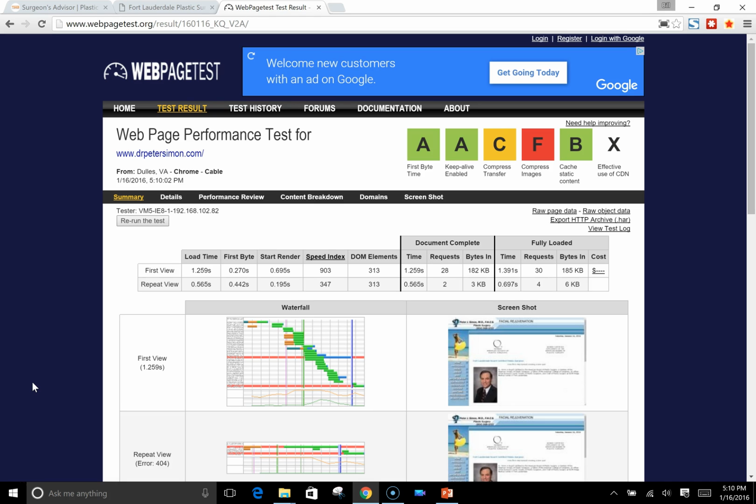You got a couple A's and a B in there as far as caching and the amount of time it took for the site to start loading. Obviously, there are some things that have to be addressed. There is no image compression, so it's getting an F in that, and there is no effective use of a CDN.